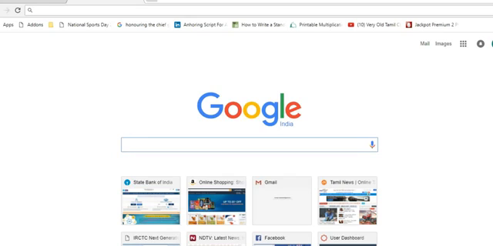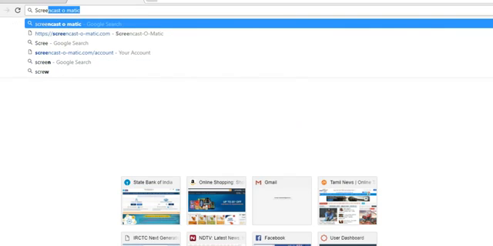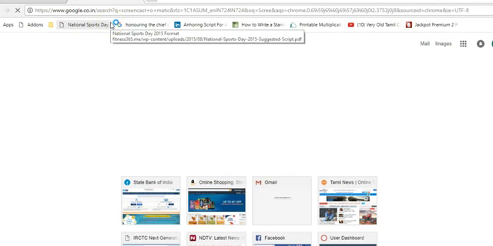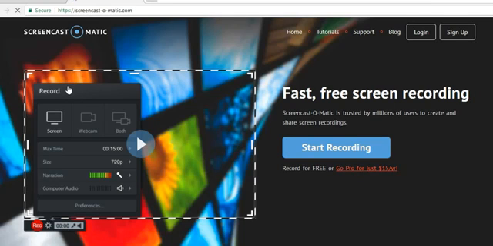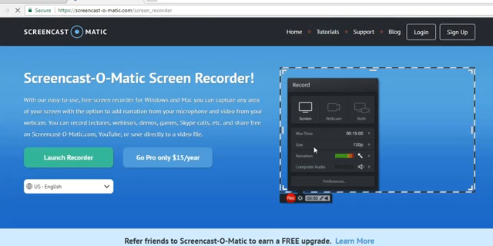So in this case, I want you to go to Google and search for Screencast-O-Matic. Once the search results are displayed, please go to the Screencast-O-Matic website. Now you can find the option for start recording here. Please click the start recording option.